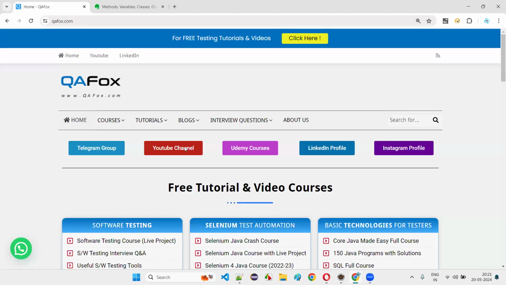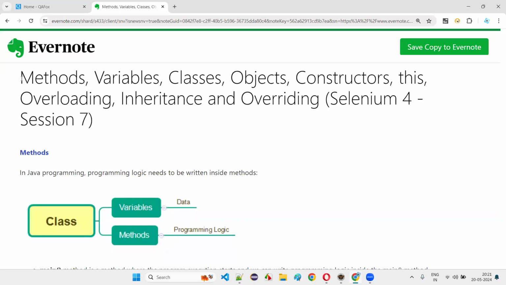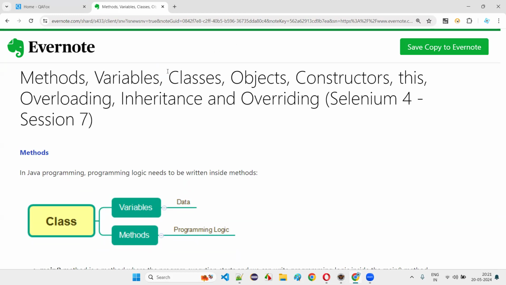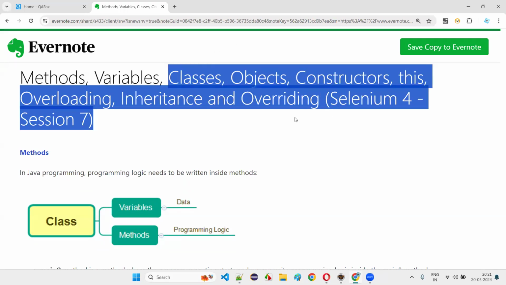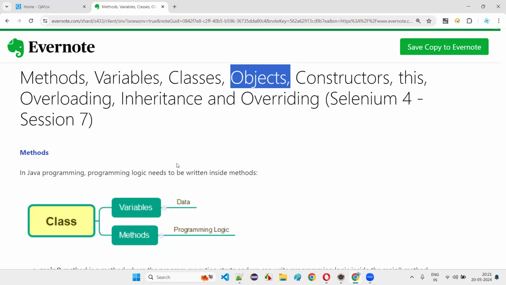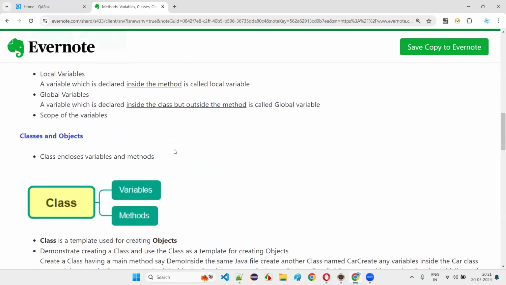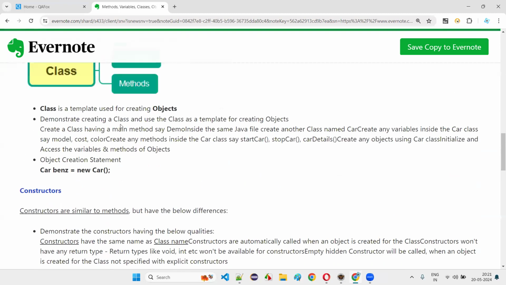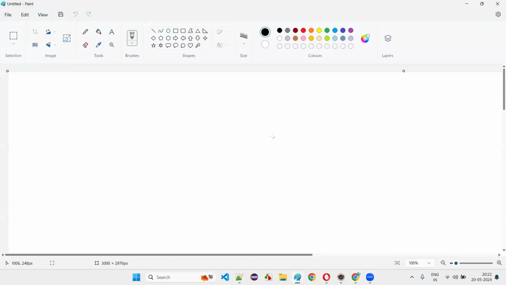In the last session, I covered what methods and variables are. Now I am going to cover the remaining stuff. I'll start with something known as objects today. What are objects? Let me go here and explain what exactly object means.